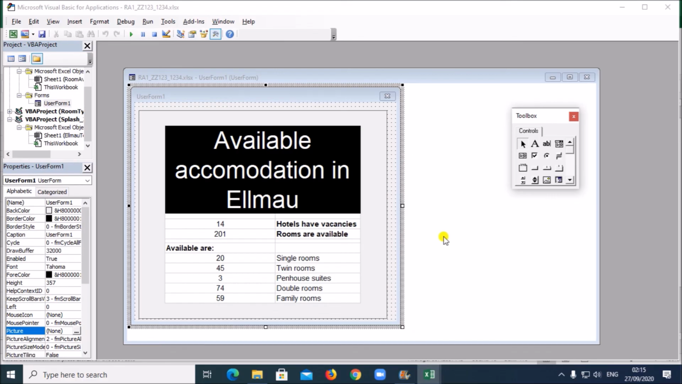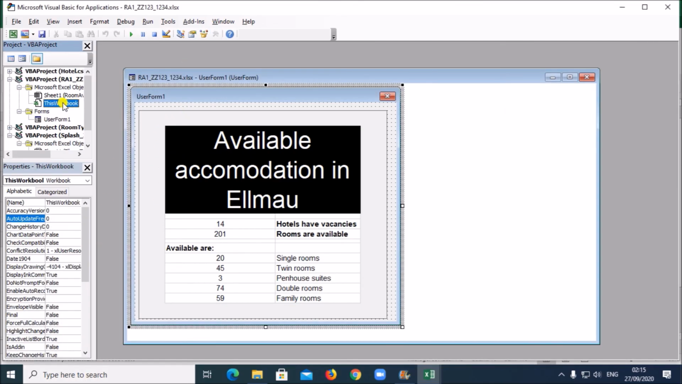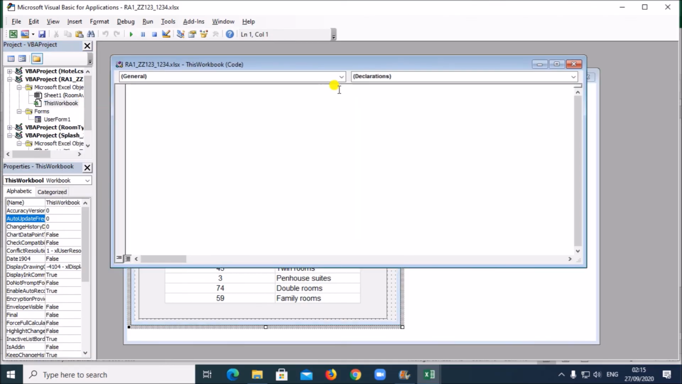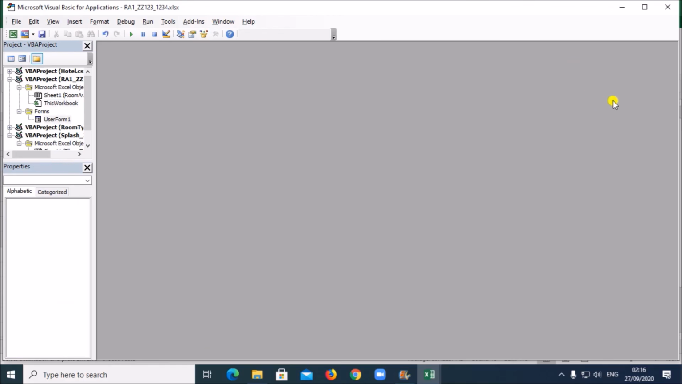I'm not using much complicated codes. Just to show the splash screen, I will show the code. Go to the code of the workbook, right click, view code, select the workbook, and when the workbook is open, what code should be shown? We have to just give UserForm1. This is the name of the user form which we have created, dot show, so that this will be shown when the workbook is open. So you can close this and close this.